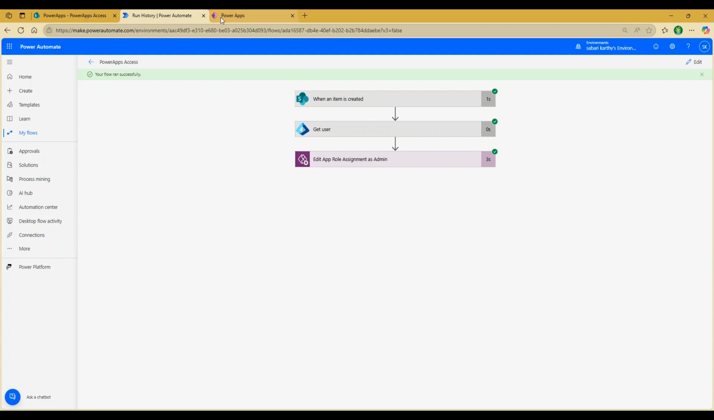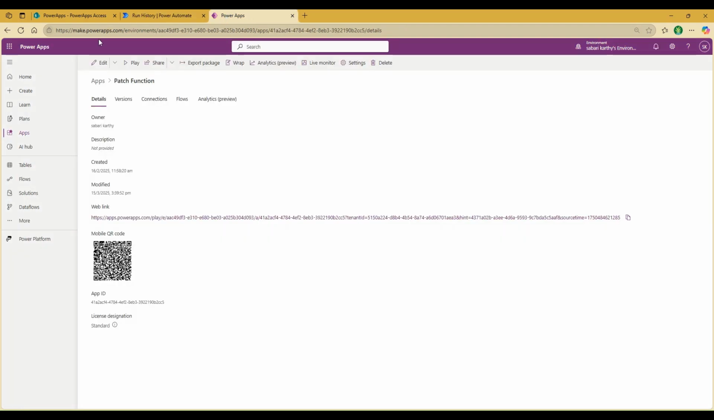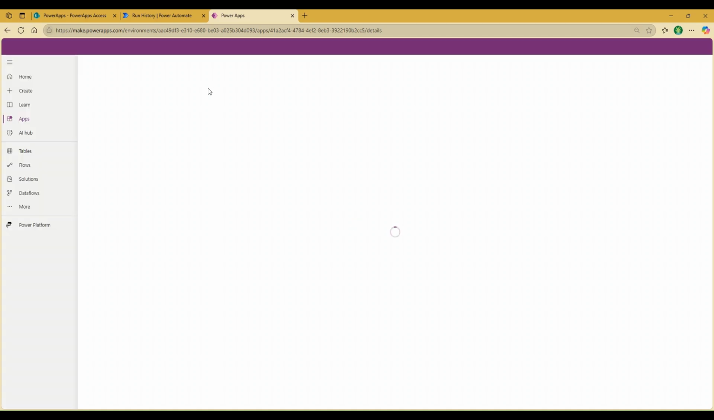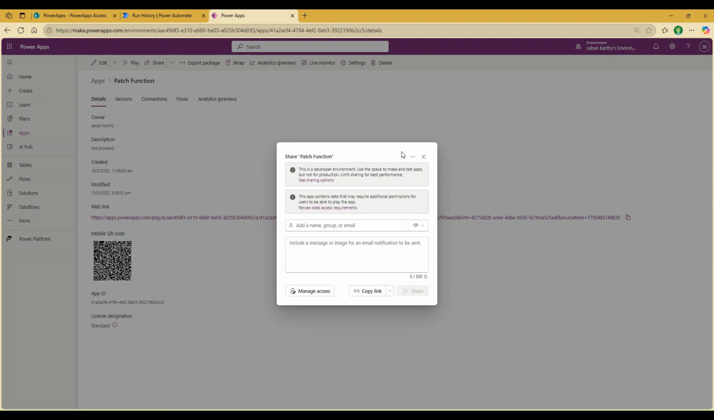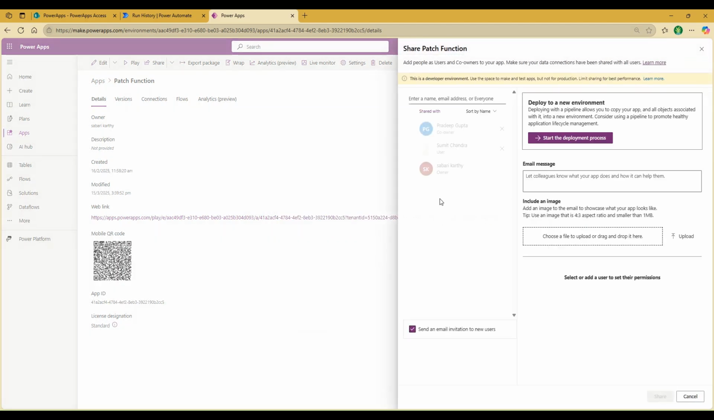You can see the flow ran successfully. Let me take you to the app, reload this page, and let me click on share and see if Pradeep has the edit access. So share, I would like to go to the classic user interface so we will be able to see. You can see now the user Pradeep Gupta, who was not previously available, now has the co-owner access.